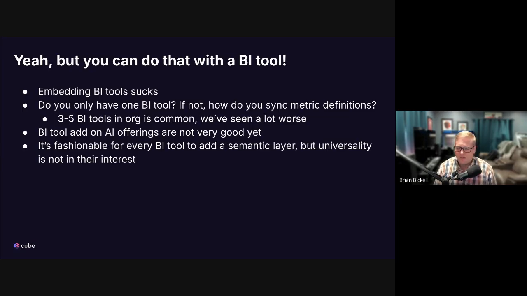Also, I would say, do you only have one BI tool? If you don't, how are you synchronizing those metric definitions? We find that a lot of upper-end corporates to small enterprises have at least 3 to 5 BI tools running around. They've also got people using Excel. They've got people using Google Sheets. And we've seen a lot worse than that. Seeing 10 is not uncommon.